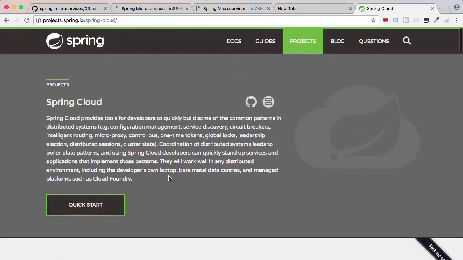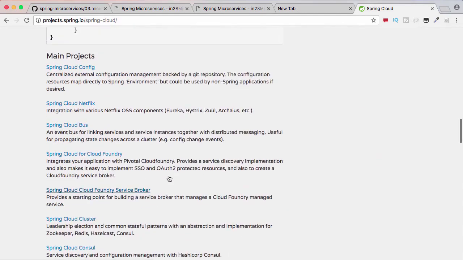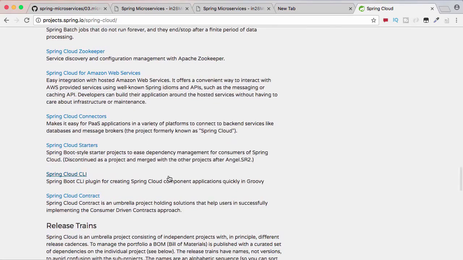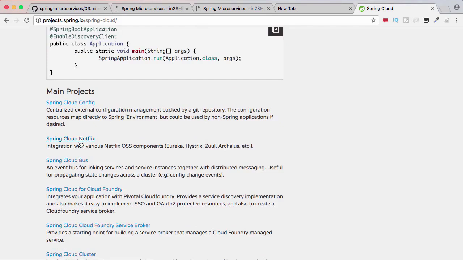On the Spring Cloud homepage, if you scroll down further, you'd be able to see a huge variety of projects which are related to Spring Cloud. One of the important projects in Spring Cloud is Spring Cloud Netflix. Netflix was one of the organizations which started playing around with the microservices architecture very early. There are a wide range of components that Netflix has open sourced under the project Spring Cloud Netflix. Later in this course, we would be talking about a couple of them as well: Eureka, Hystrix, and Zuul.